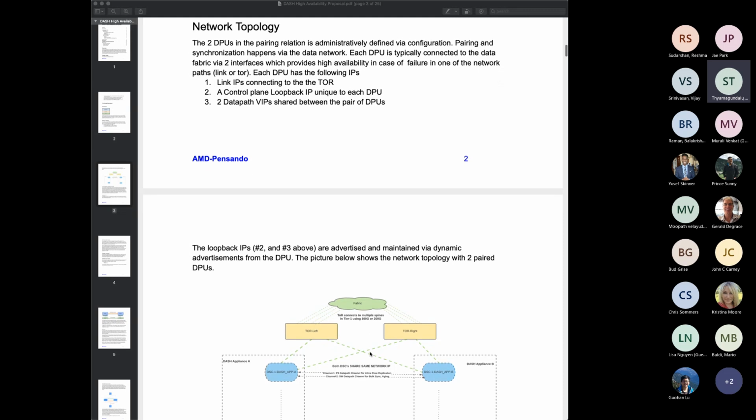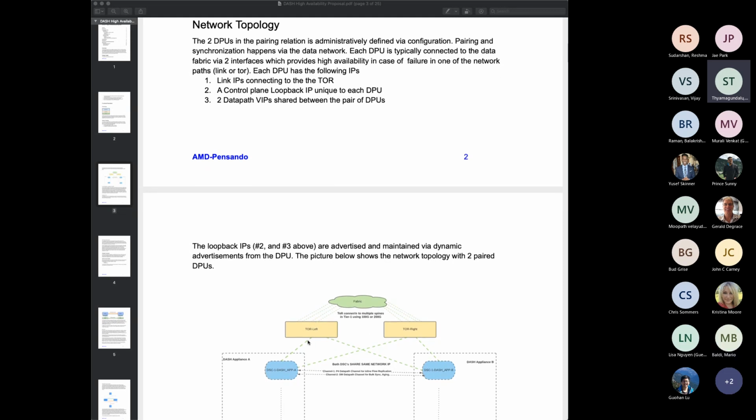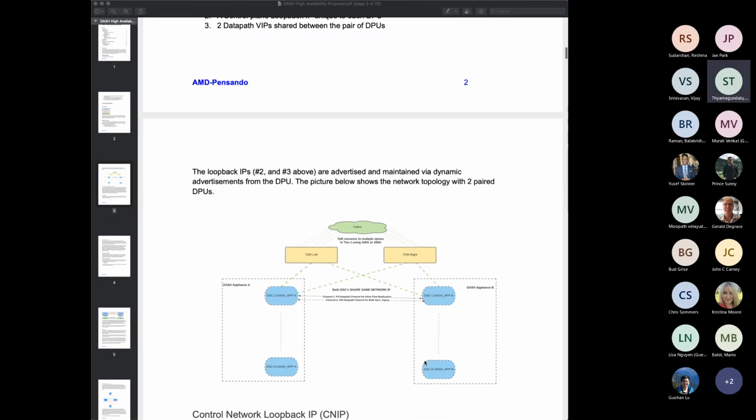Apart from that, because we don't want the HA to be tied to any of the physical links, we have a loopback IP, which is apart from these two link IPs, which we call the control plane IP, the control network IP. And then there are two data path VIPs that are shared between the DPUs. Both of them advertise, and they own. The first one, the control network IP, is unique to each DPU. The reason we need the control plane IP is so that if any one of the links goes down, we don't bring down HA.